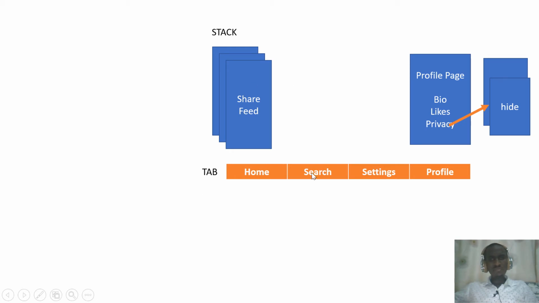So it's possible for a tab navigator to have stacks. You can have this search page just be one page. It's not a must for each component of a tab navigator to have a stack navigator. You can still have a single page.